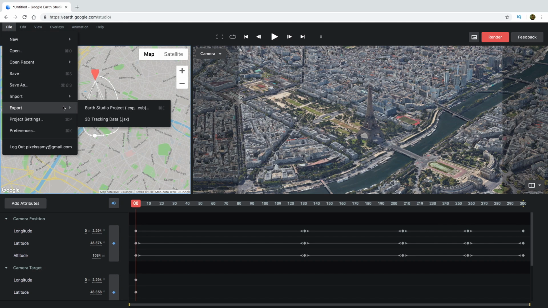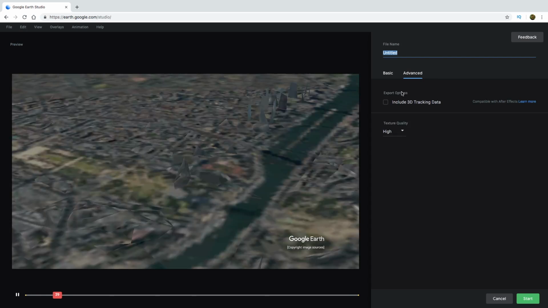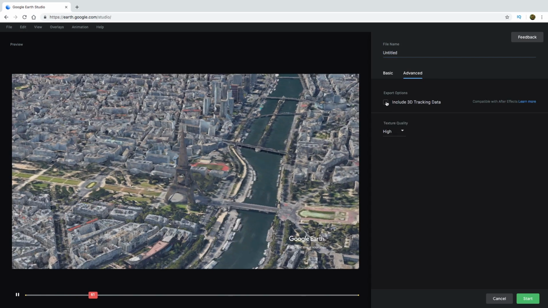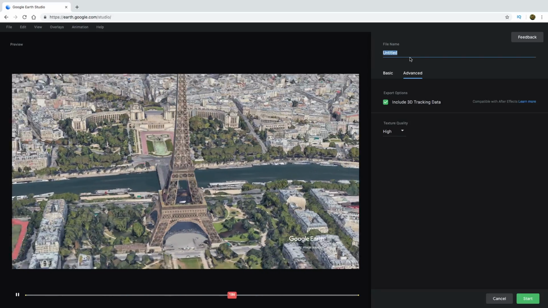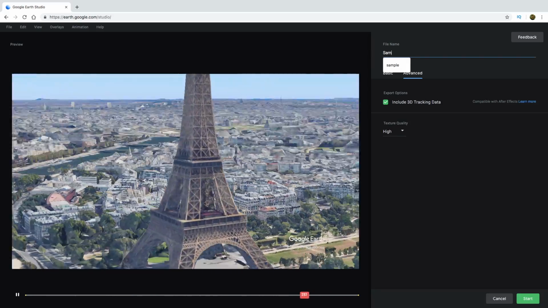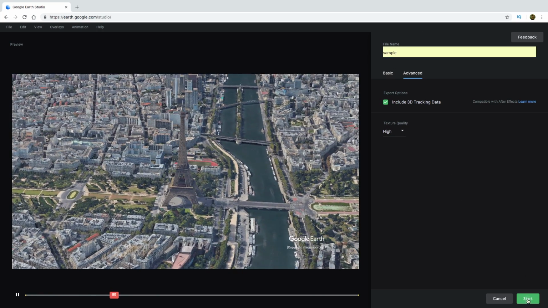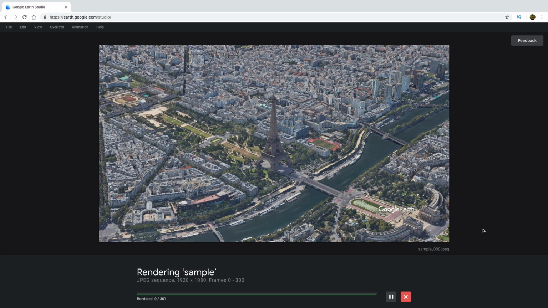Now you need to render this particular clip. Go to the right hand side and click on Render, and then you are going to see this particular option. Go to Advanced and then Include 3D Tracking Data. This is pretty important. Go to Texture Quality and set it to High, then choose a file name, like Sample, any file name which you want, and click on Save. This will take a lot of time depending on your computer. Just let it render, and after that we are going to proceed into After Effects.